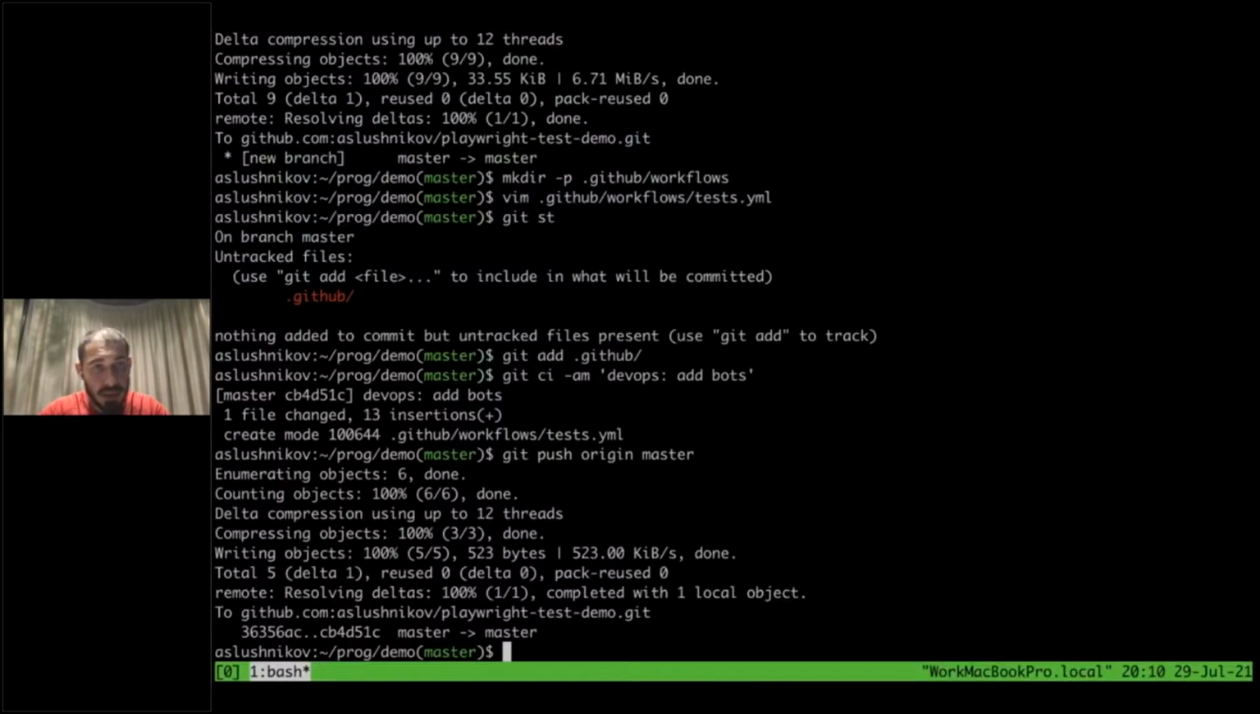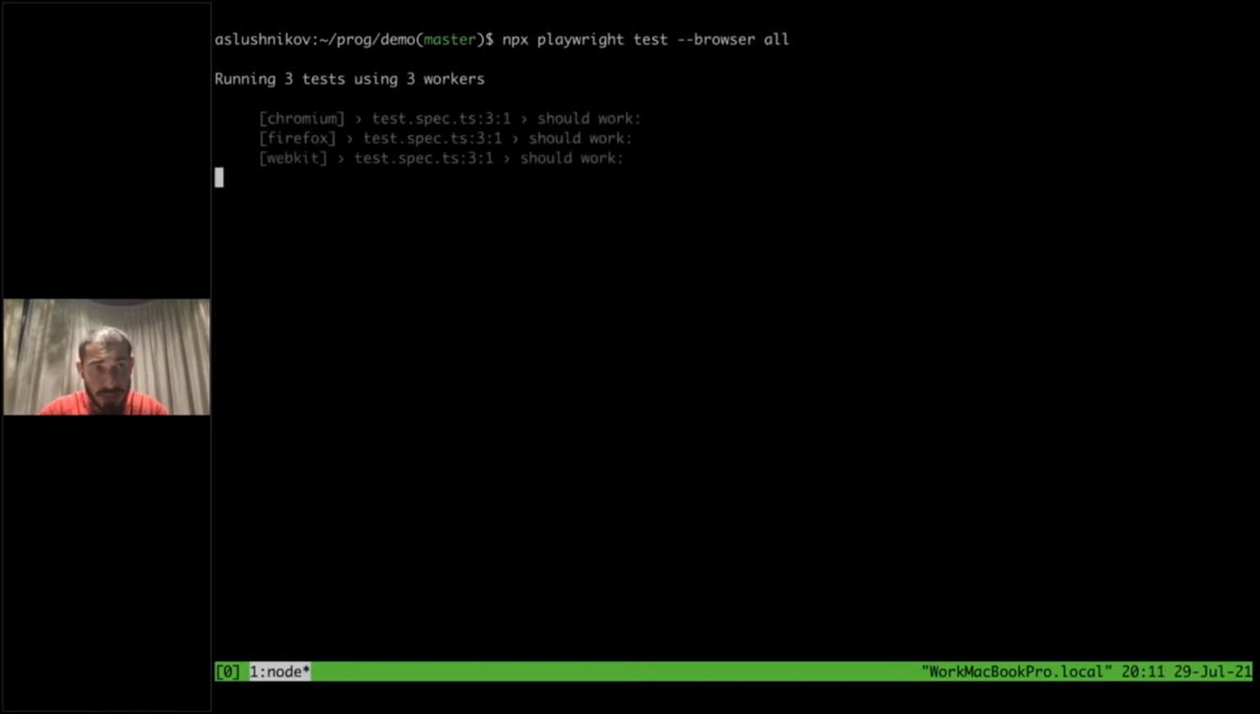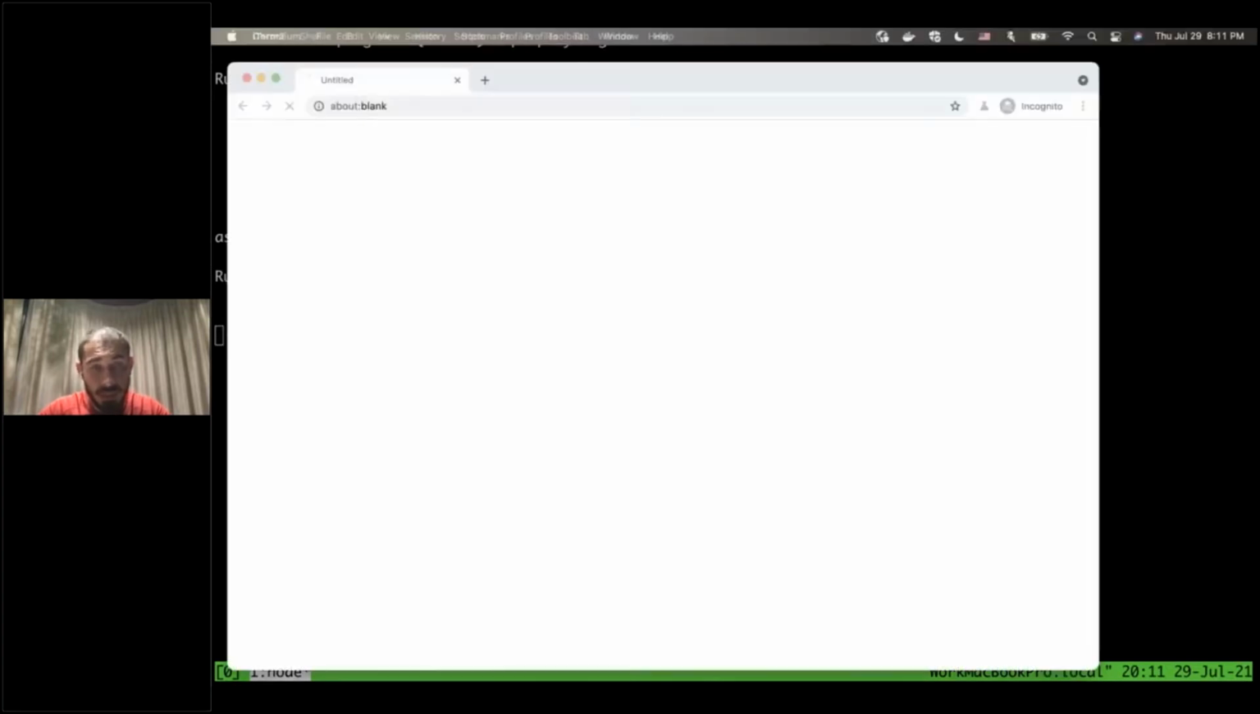While it's doing its thing, I want to show you a few more cool features of Playwright test. First of all, Playwright test is a cross-browser testing framework out of the box. So we can run all tests across all browsers right away, and this is as simple as a browser all flag. We can see that it runs the same test in Chromium, in Firefox, and in WebKit, and it works everywhere.